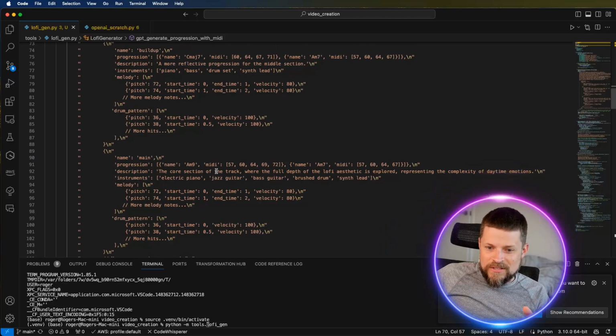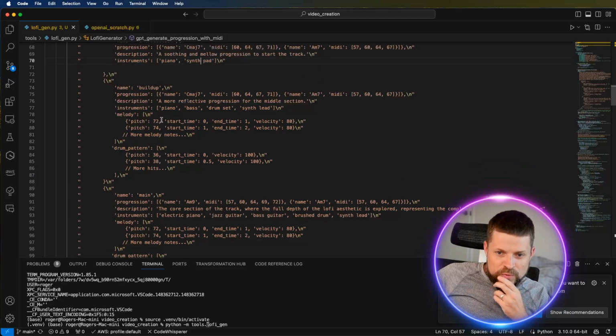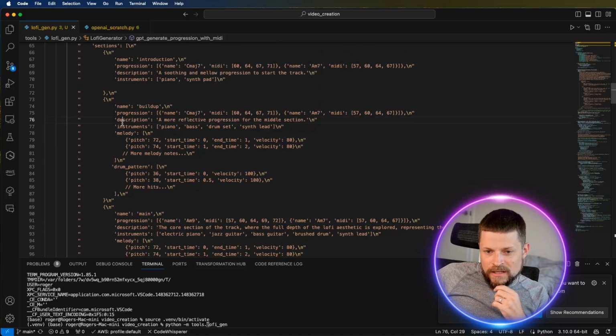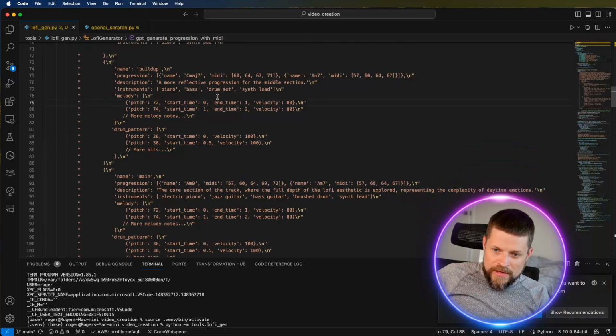So that's quite interesting. Some examples with the drum pattern: when it includes a drum instrument, it includes the drum pattern, which has the pitch, 36, start time, velocity, and so forth. Also, it includes the melody key, which will have the pitch, start time, end time, velocity, and so forth. So these probably aren't the best examples.